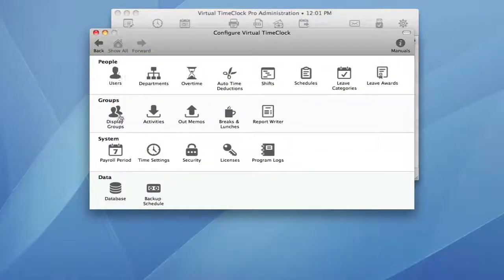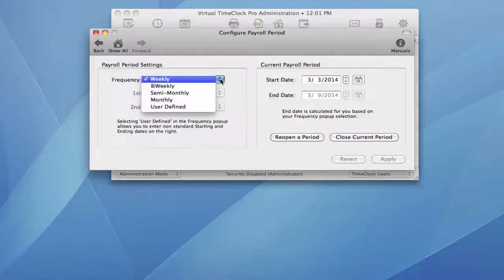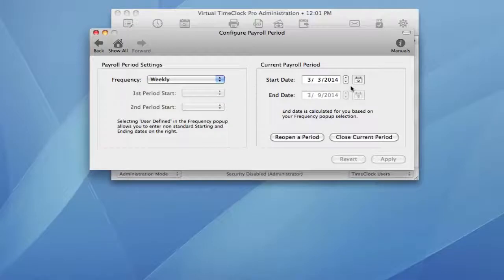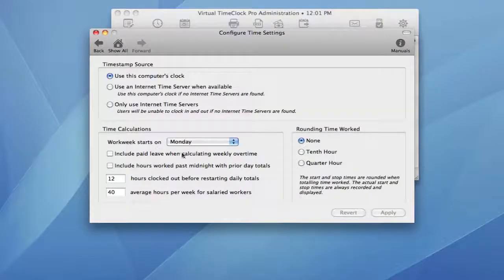Now let's set the payroll frequency, how often your employees get paid. My employees get paid weekly, so I'm going to leave that setting alone. And you can also set your current payroll period dates. Time settings allow you to set what rounding rules you want to apply to employee time cards and what day of the week your work week starts.